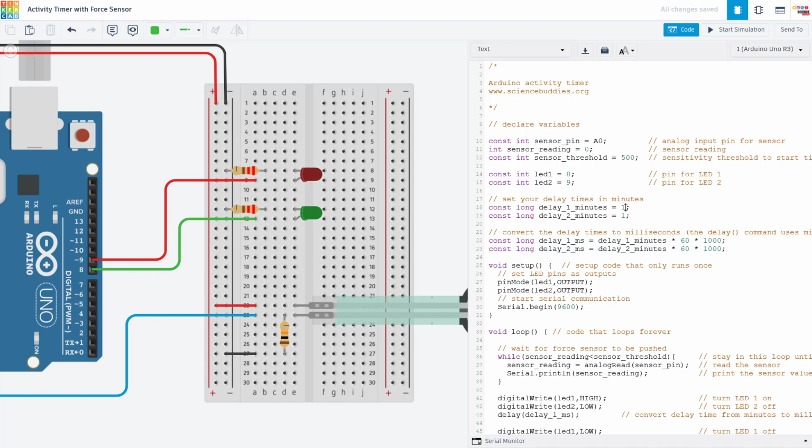If you want to set a different delay time, for example, if you want the first delay to be 10 minutes instead of 1 minute, you would just change this line to a 10, and you don't need to edit these two equations. Next, in our setup function, we set the two LED pins as outputs using the pinMode command, and we initialize serial communication, which is going to let us print the sensor reading out to the serial monitor.